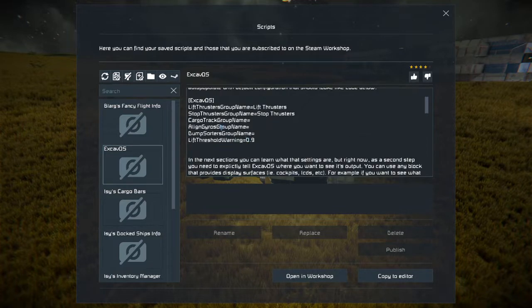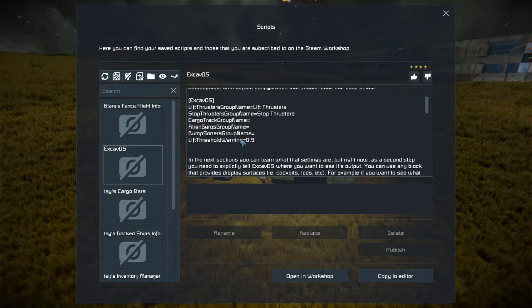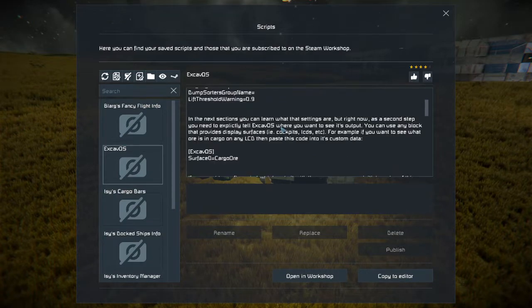What we're going to need to change in the custom data for the programmable block is the group name for our lifting thrusters and the group name for our stopping thrusters. That will enable the script to tell us how much of our lift thrust we're using and how long it's going to take us to stop, which is great when you sometimes crash into things, just to have that information available.